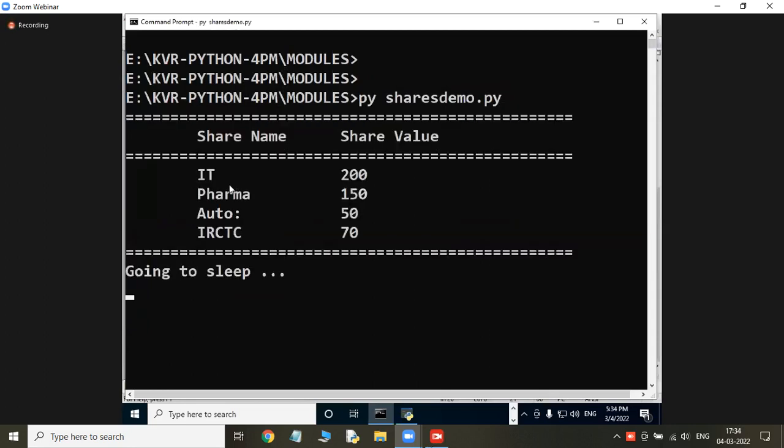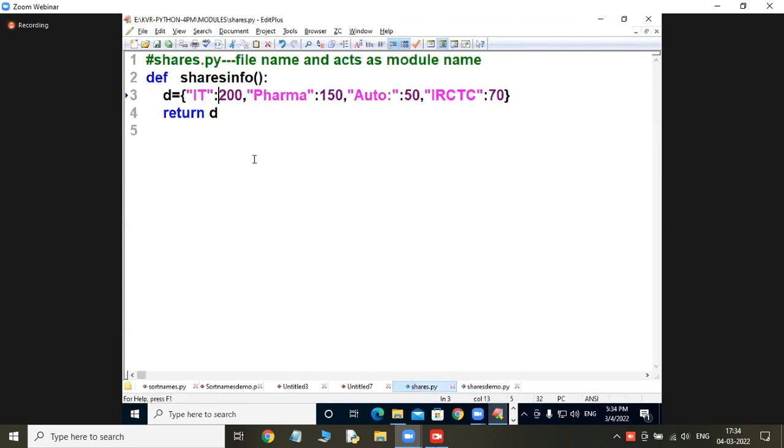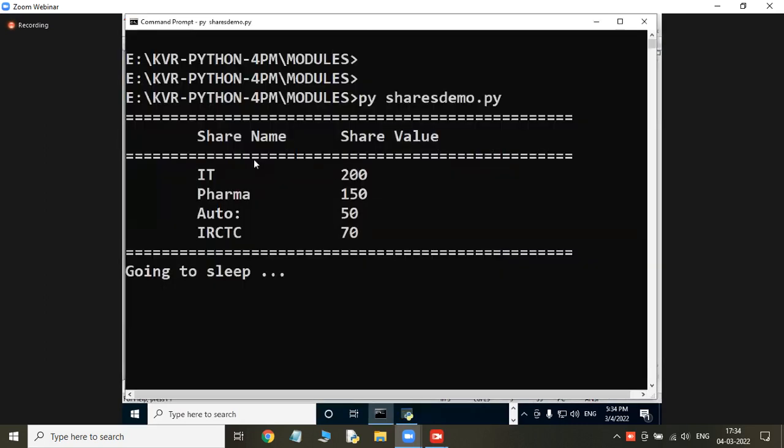Just observe it. 20 seconds waiting. I will go, happily, to my program. Shares is called 1200, it is called 1500, 1150. Still it is under sleeping only.